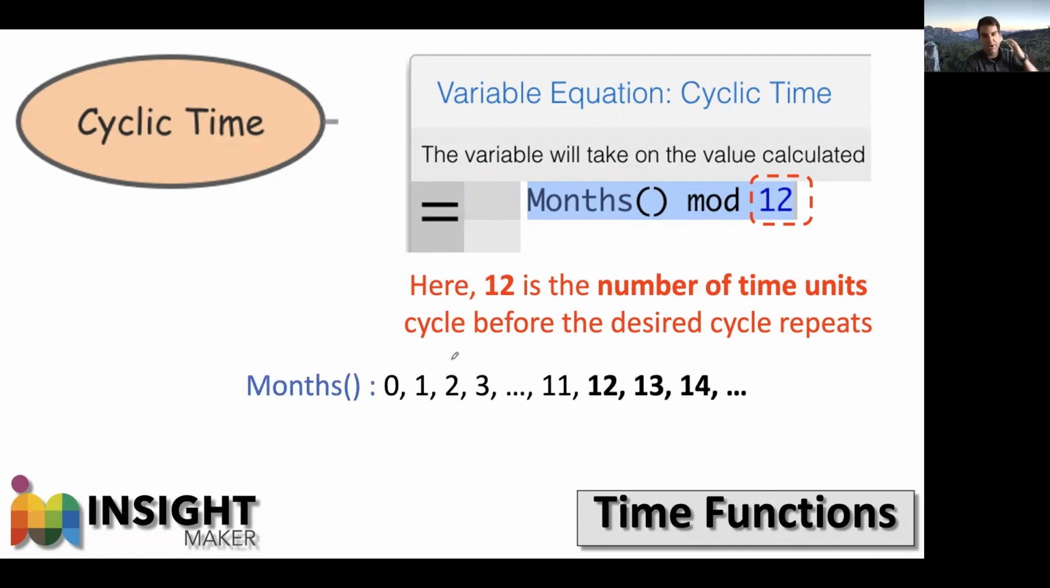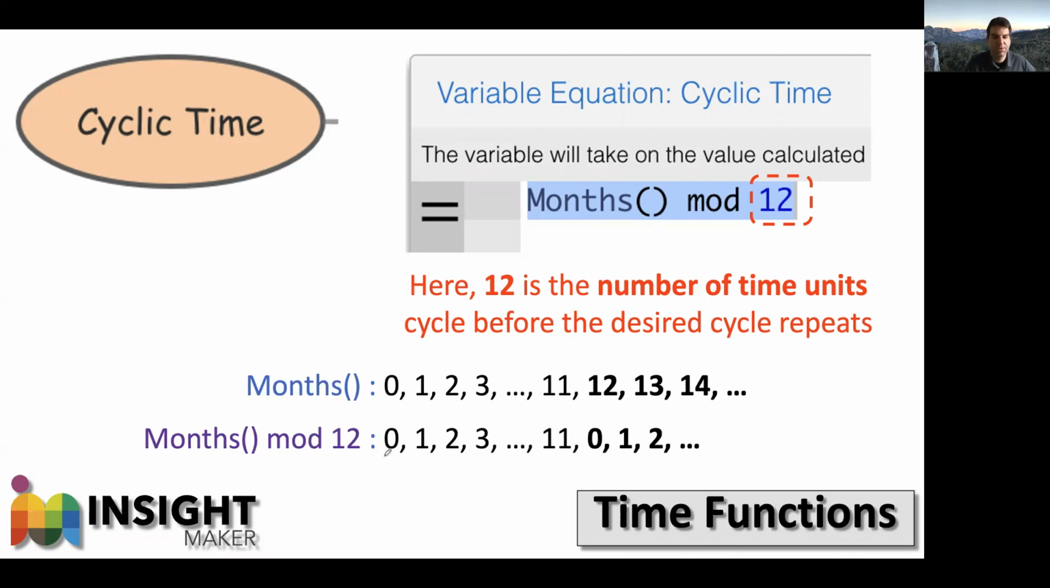So if our months go up higher than 12, our months mod 12 count to 11, and then they just recycle and continue counting to 11. So that little trick allows us to not only tell us the months, so this gives us the months since we started the sim, this gives us the month of the year.